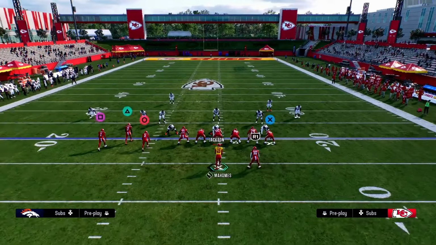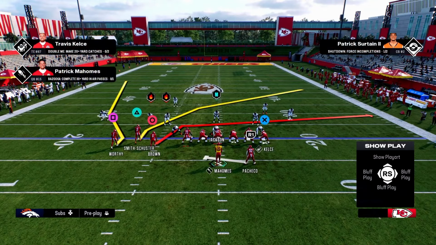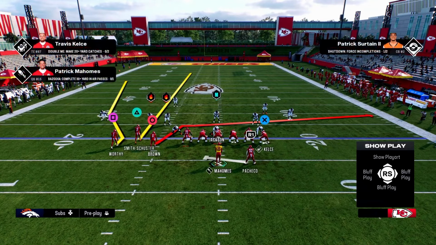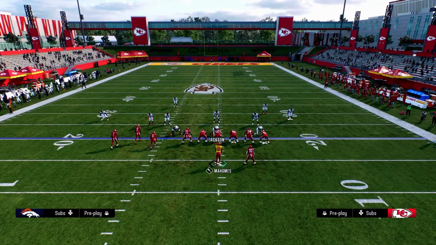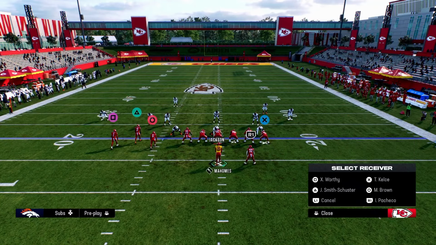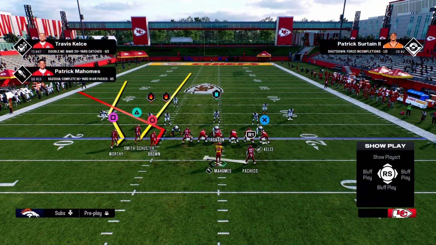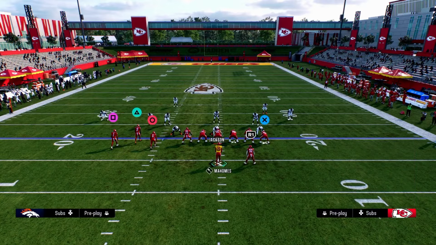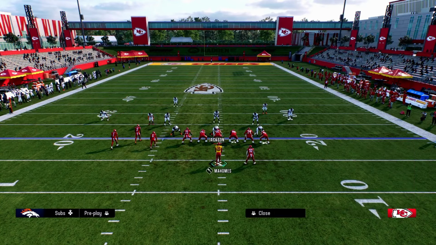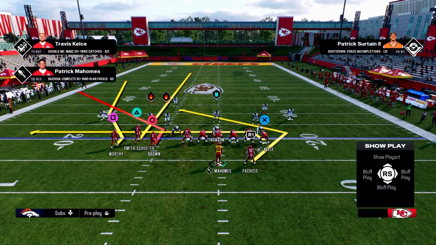What you're going to do is slot fade your outside bunch receiver. You're going to seam streak your slot receiver. You're going to corner route your inside bunch receiver, and you're going to stem that corner all the way down as far as it'll go. And then you are going to drag your tight end, and you are going to Texas route your running back. So what this combination practically is, is a super flood to the left side.